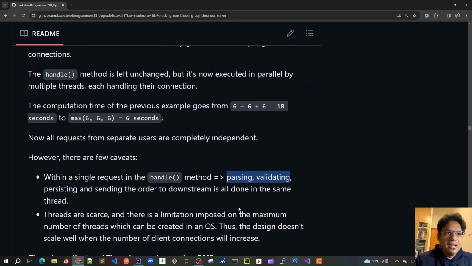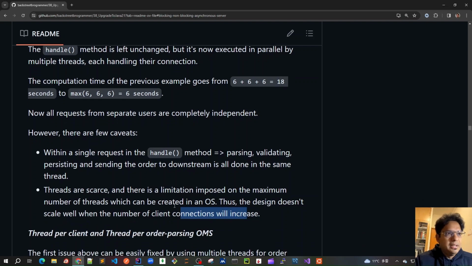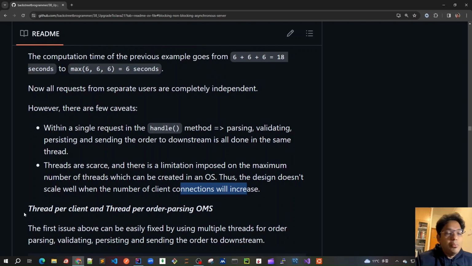Also, as we have already learned, threads are scarce and there is a limitation imposed on the maximum number of threads which can be created in the OS. Thus the design doesn't scale well when the number of client connections increases. As you have seen, if we increase it to 100,000, that is a big amount. Even if you increase to 10,000 or 20,000, you will see that it will break at a certain point because it is unable to make the connections due to the thread limitation. So this was all about the thread per client approach, which works well when the number of client requests is small. Now we'll see how we can improve it.